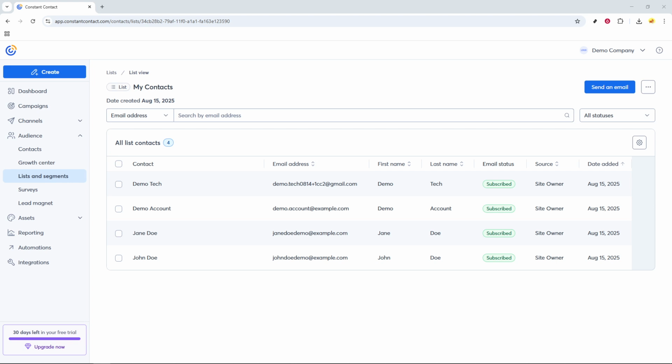This process can significantly enhance the effectiveness of your email marketing strategies by ensuring you can reach out to a well-organized audience with content tailored to their preferences. By regularly managing your contact lists, you optimize your communication and ensure that your audience engagement remains high.